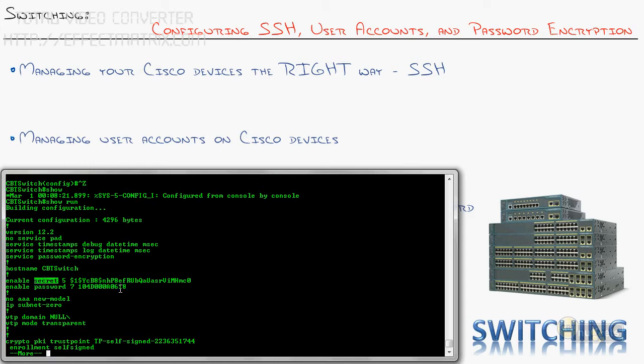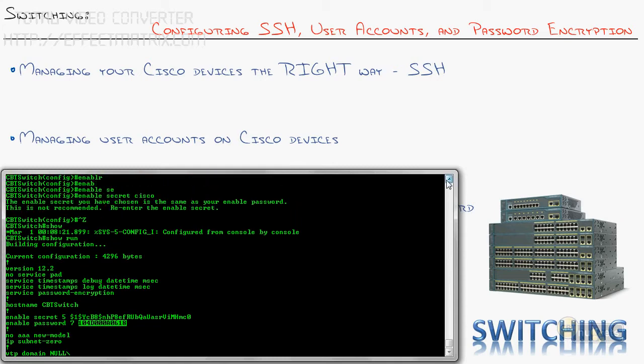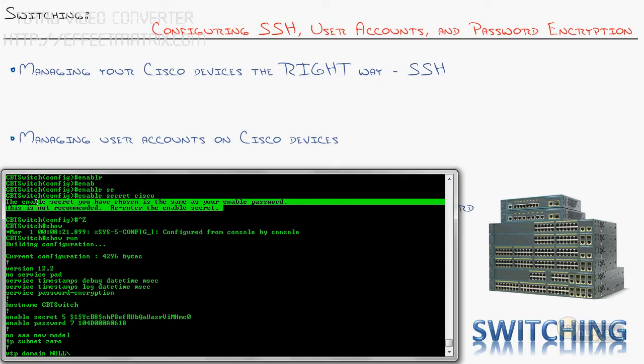Now when I said enable secret is Cisco, what the Cisco device is saying is, well, that's the same thing as your clear text version, or the Cracker Jack's encrypted version right here. They're like, that's not recommended. Now let me ask you this. In that message anywhere, does it say I didn't take that? No, it didn't. It actually will take it just fine.